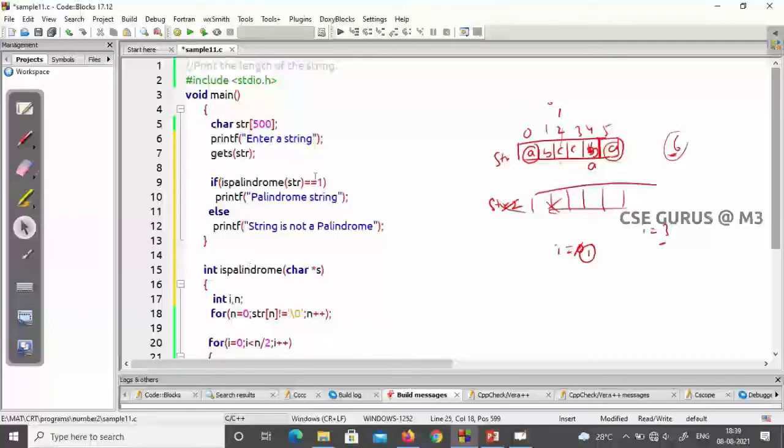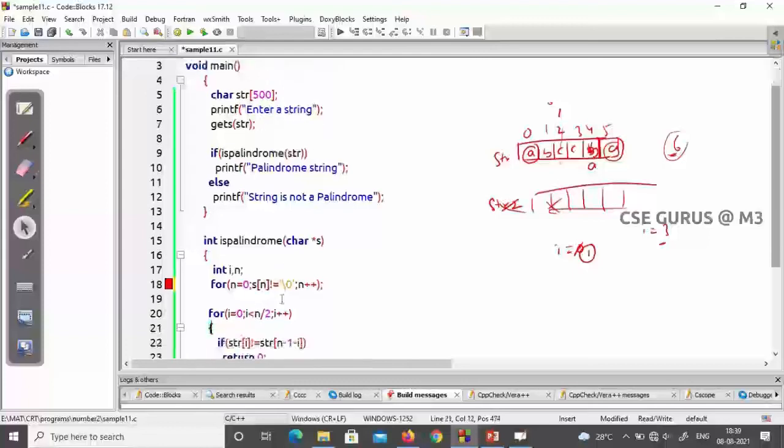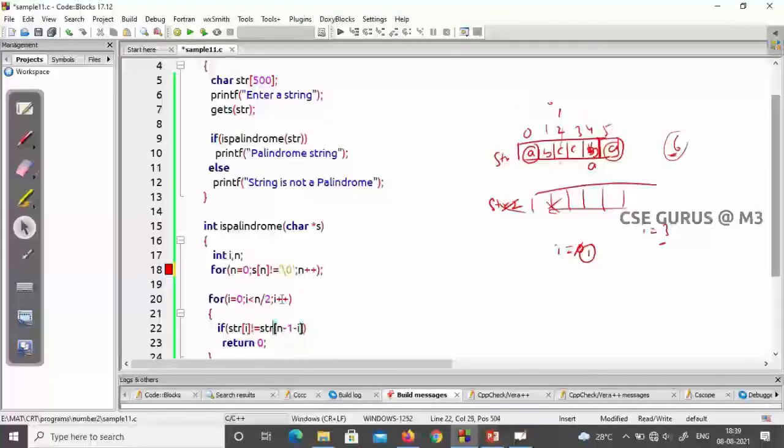Now if it returns 1, I can say palindrome string, otherwise you can say it as not. You can write like this, or you can write simply like this. This is also equal, the value, if it returns 1, it is palindrome, right? So we'll see the execution part of this one. So this is s, right? I've taken s, it's not str, I've taken s.